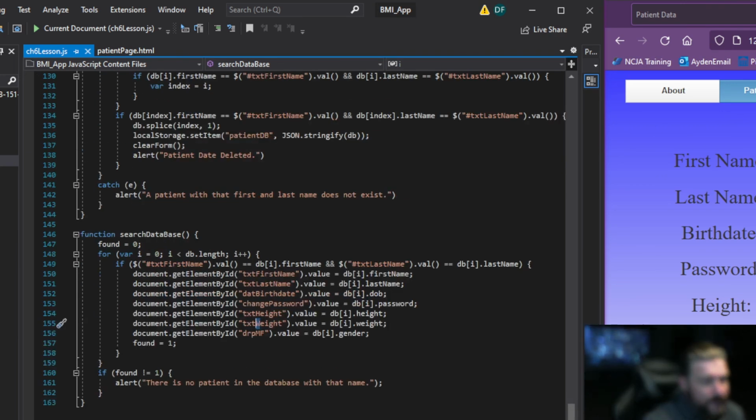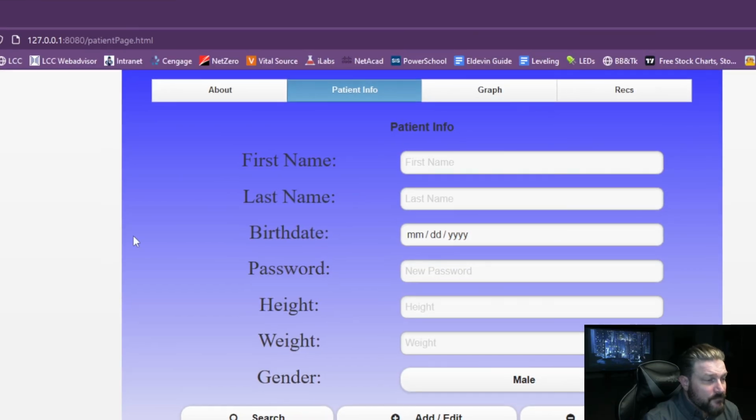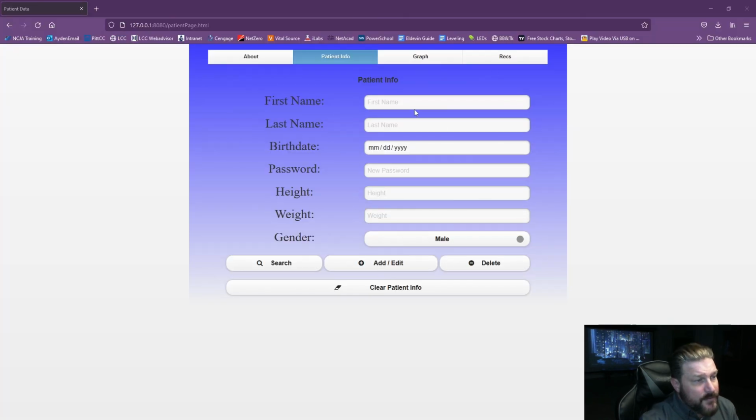So, let me back out of this. Everything works now. So if I search for Steve Rogers, if I spell it right, I don't know if there's a D in it or not. Nope, no D in Rogers. Search for Steve Rogers, click search, all his information comes up. Same with Anakin Skywalker. Search, all his stuff comes up.